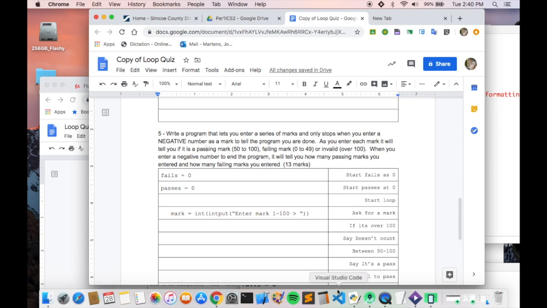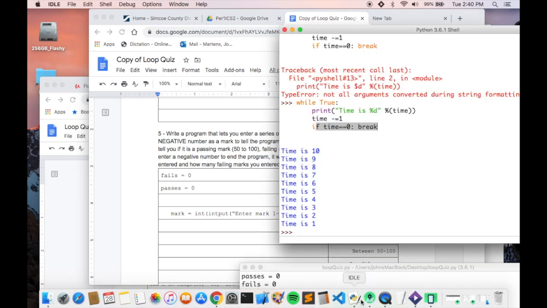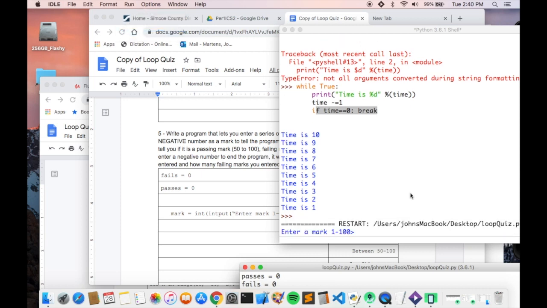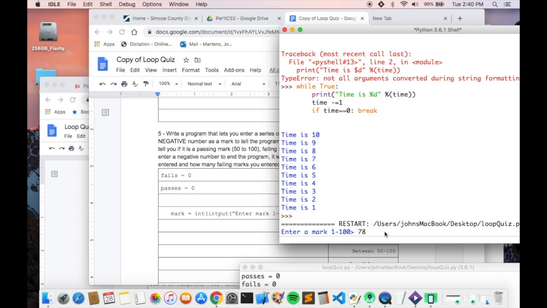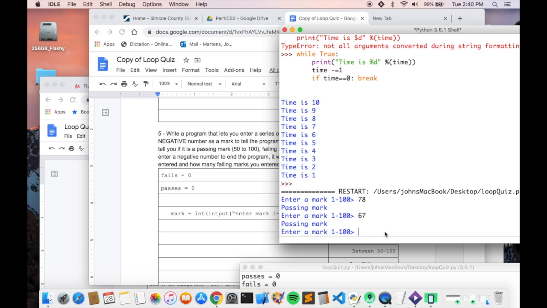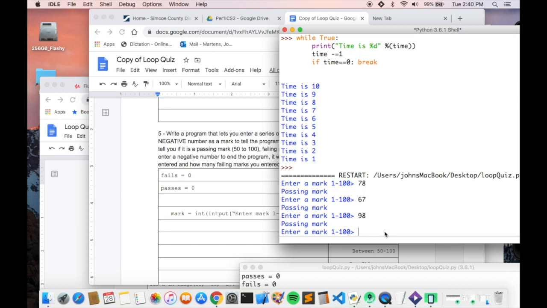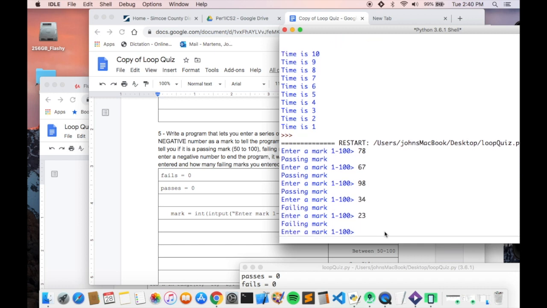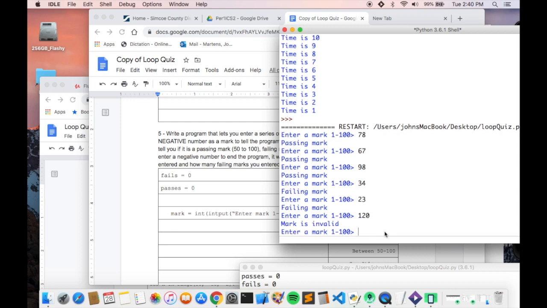All right, so I do have this program done. I'm just going to run it for you really quick so you can sort of see what the program does when it's finished. All right, so here I am, enter mark from 1 to 100. So if I enter a passing mark, I'll enter like 3 passing marks, and it tells me they're passing. If I enter a failing mark, then it tells me I'm failing. If I enter a mark that's too high, it's going to say it's invalid. And if I want to quit, anything below 0, so -1, will quit.